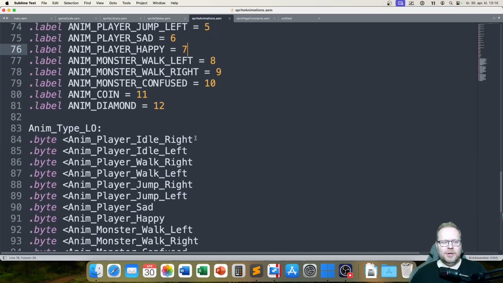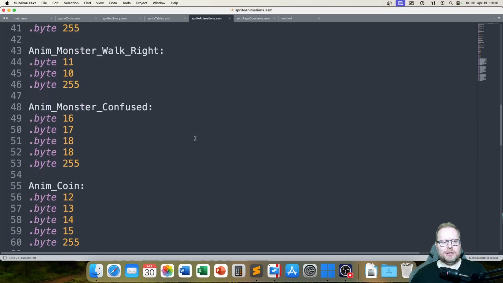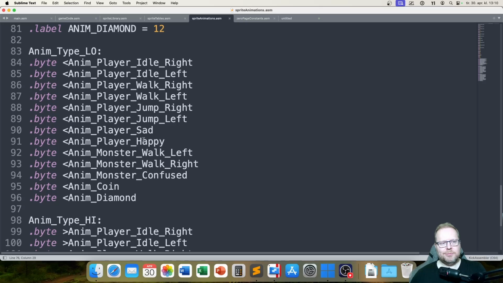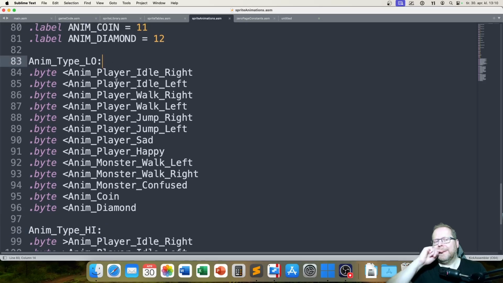Then we get down here, because these tables up here were just keeping track of frames from SpritePad. But then we have some tables down here. Once again we're going to see low and high byte, these symbols for low and high byte. So here's animation type low, animation type high. How does this work? Well, let's take a look. In this table I say the low byte of anim player idle right. That's the anim type low table.